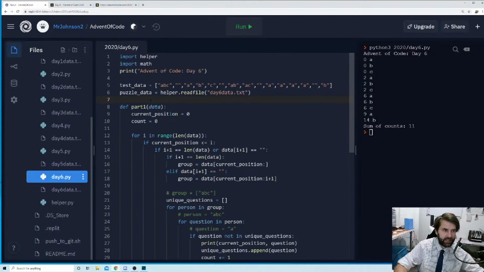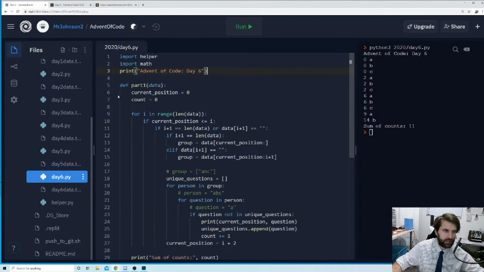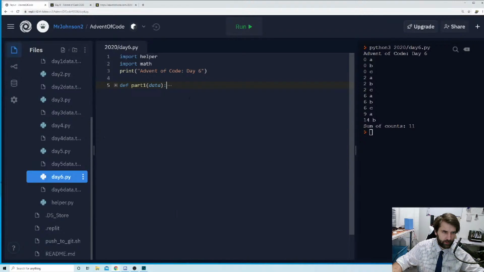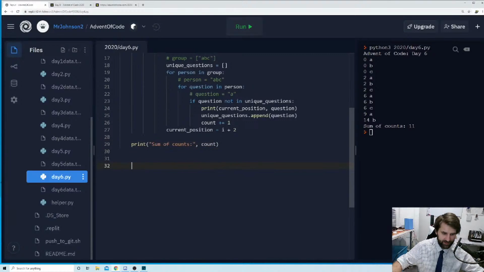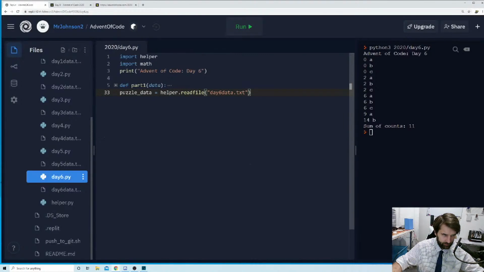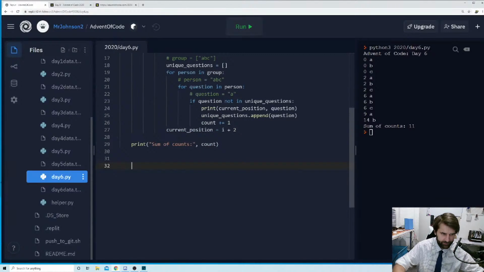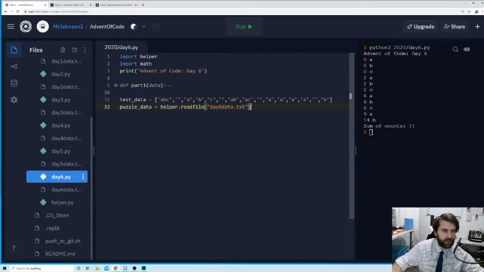Okay, fantastic. And then we can say, part 1, let's also just take that, push our function up here, and pop our actual program code down here. Okay, a little bit of a paste issue. There we go. So our program is going to pull in some puzzle data, and then we're going to say part 1, run it with our puzzle data.